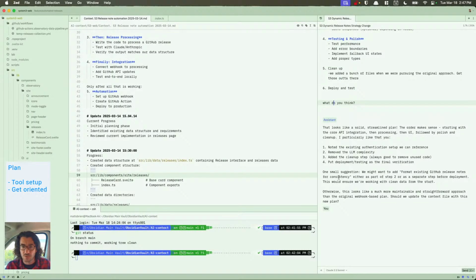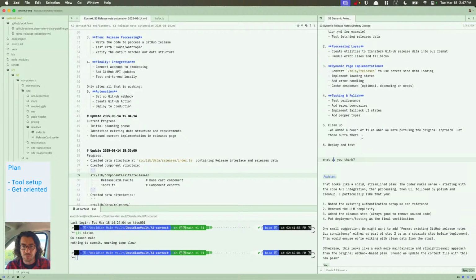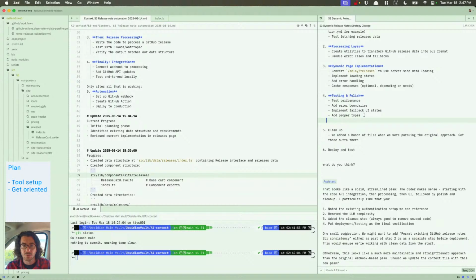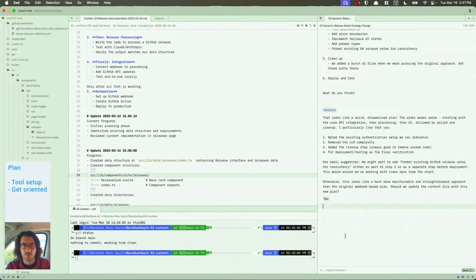Format existing GitHub release notes for consistency. I'll just put that in cleanup. I don't know. How about testing and polish? That's step 4. Alright, cool.